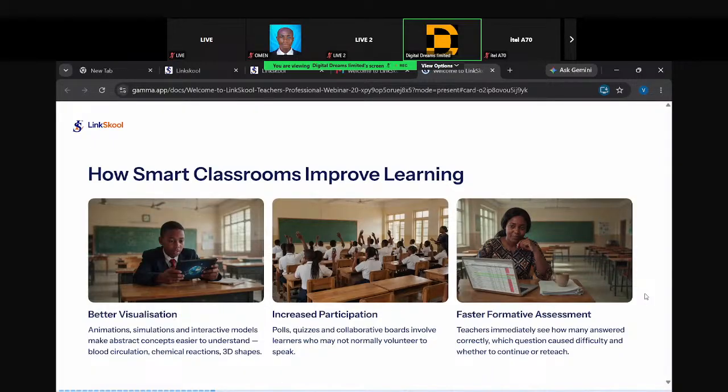Then finally, faster formative assessments. So for us teachers, smart classroom helps us to see how students answer questions, which questions were difficult for them to answer, which concept was hard for them to understand, and then how we can help them with those topics or with those concepts.